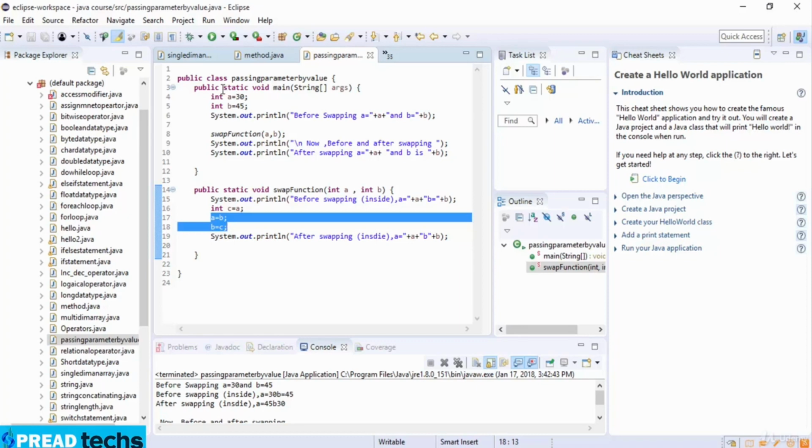So this is the program for passing parameters by value in a method. So these are the methods and the types of method. We create the method first, and then we just call the method and pass parameters by its value.